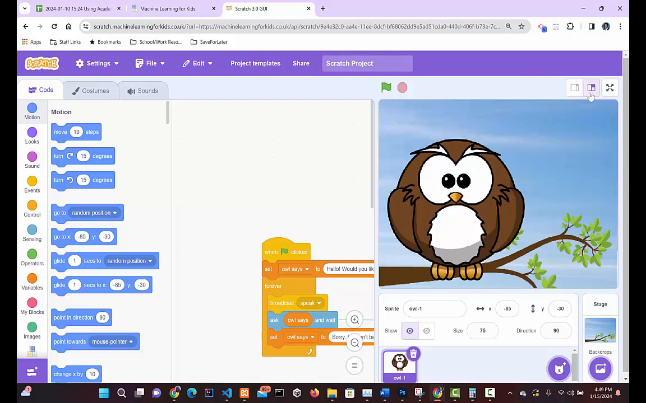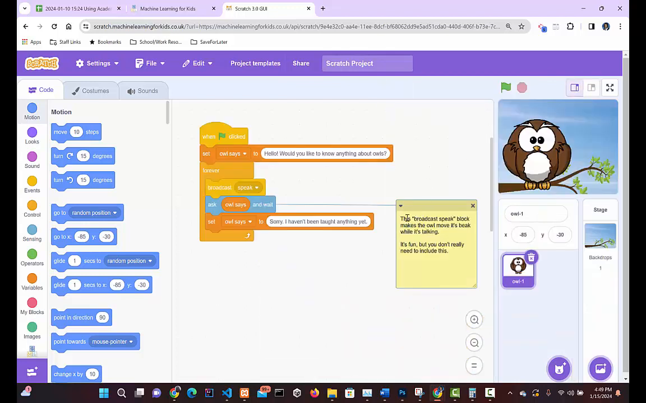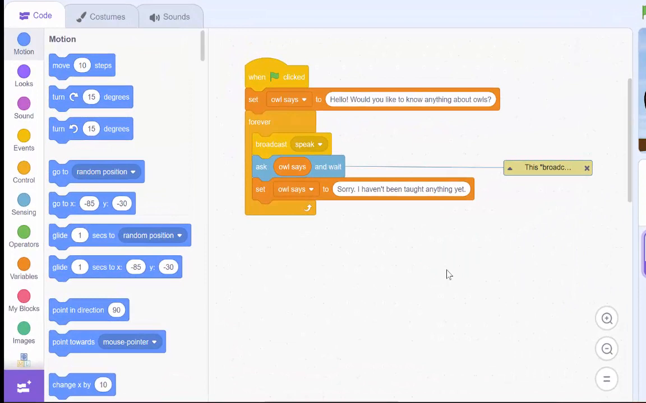And we have all of this code loaded. This yellow box right here says this broadcast speak block makes the owl move its beak while it's talking. It's fun, but you don't really need to include this. So it lets us know what this little block is. And this is just a comment. I'm just going to minimize that comment. So what we'll do now is we'll start to code this.